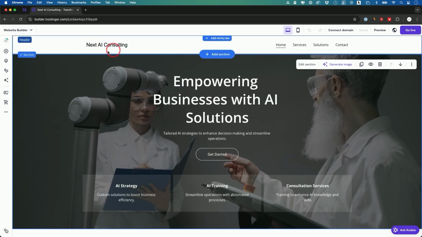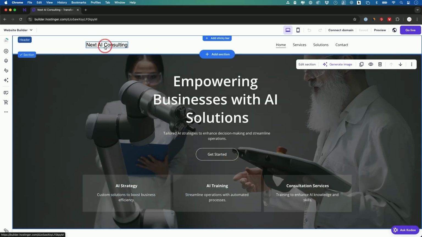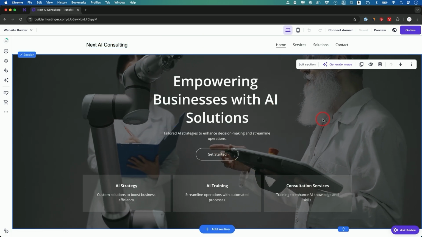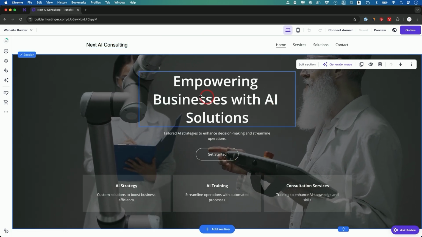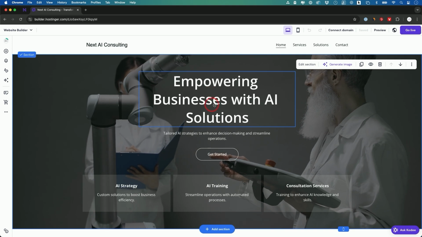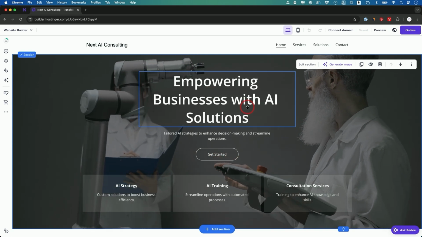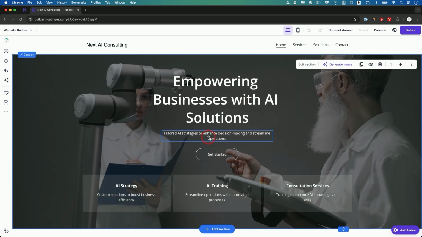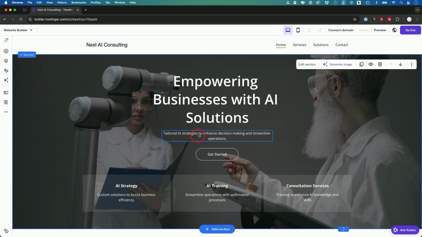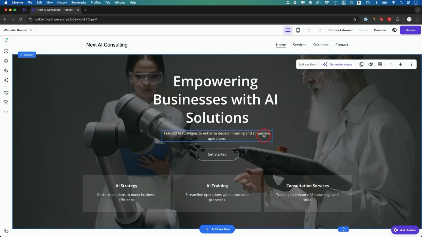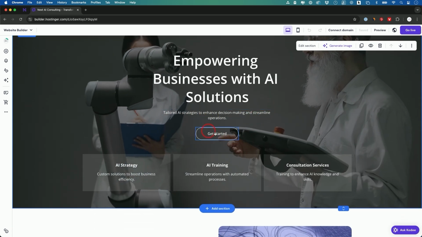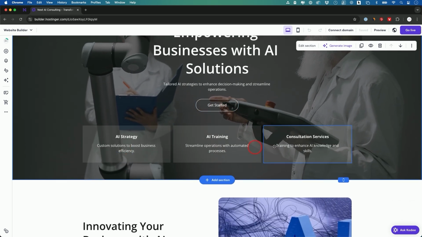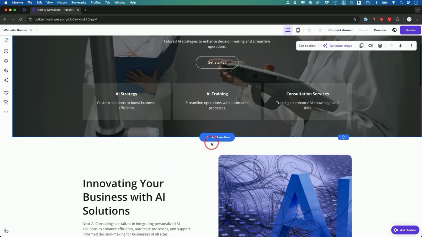The AI in the previous step took care of 80% of the heavy lifting for us. We'll put some finishing touches, but by default, it puts our name up here. So based on what we put in that description box before, it put everything. It created the headline for us, empowering businesses with AI solutions. Fantastic headline already. We got ourselves a subheadline, tailored AI strategy to enhance decision making and streamline operations. Perfect. Get started is already here, and it's given us all the different things that we offer over here.